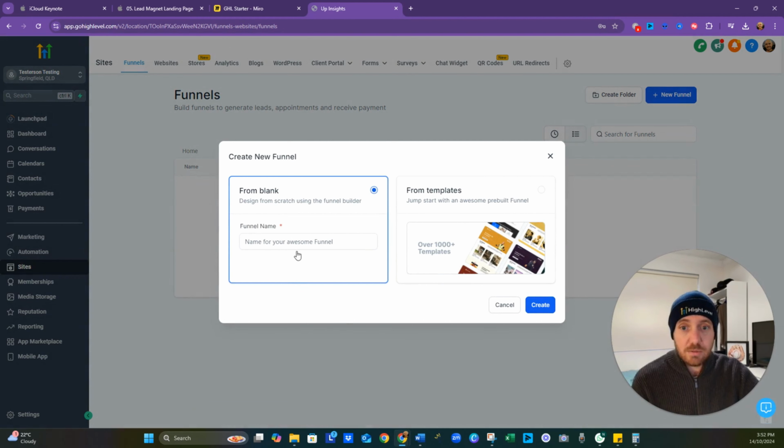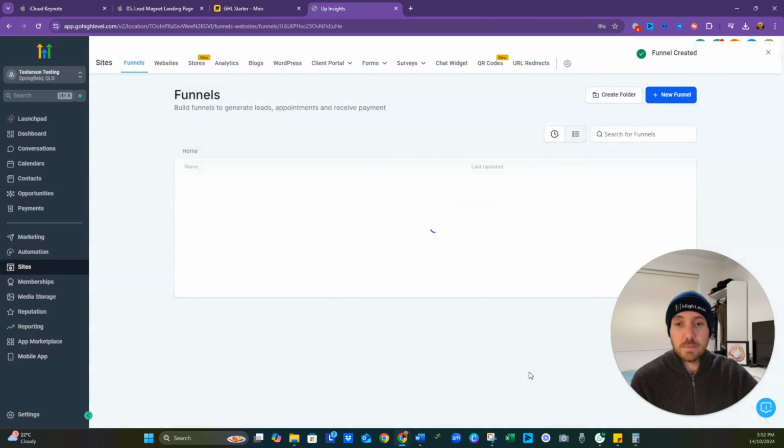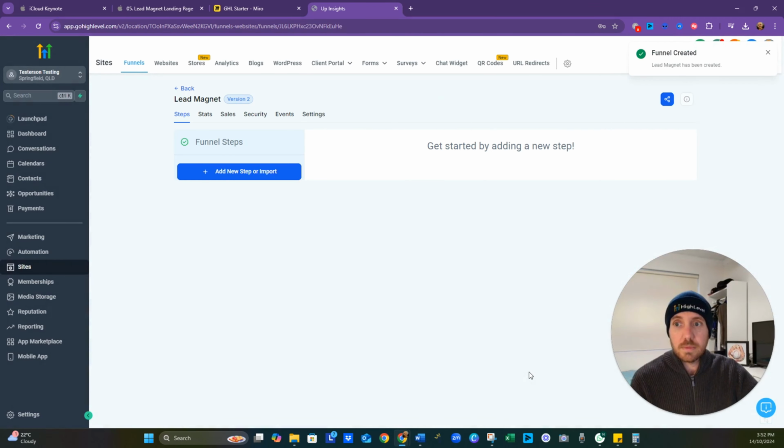So that's what I'm going to do now. We'll build from scratch and we'll say lead magnet is the name of our funnel. Okay, here we go. So we're going to add a new step and import. Before we do that, we'll just go through here.